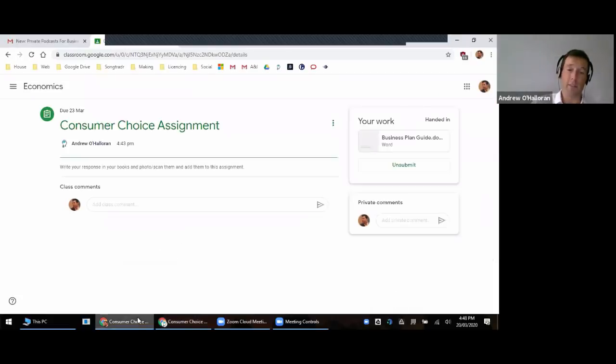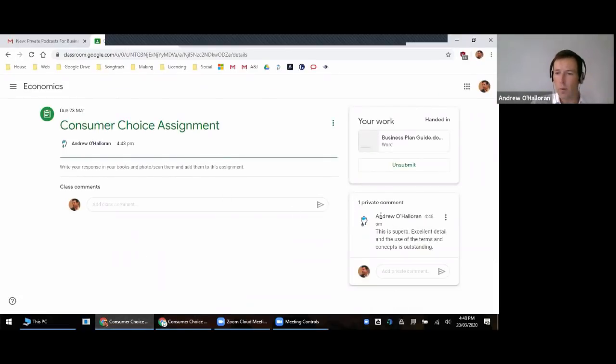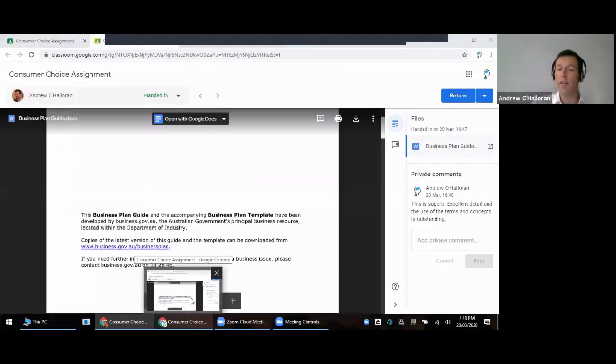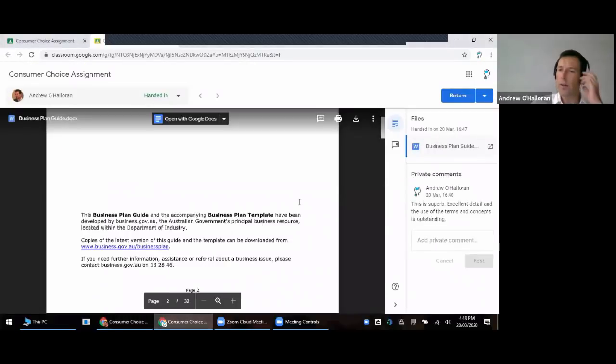I'm going to go back to the student view just to show you in a moment. This should pop through with any luck. There we go. We can see that just popped through just down there. So the private comment is only seen by the student and the teacher, and that's gone through to the student straight away. I still haven't graded it though. So I'm going to go back to the teacher window, and I could return this submission, or I can click return.